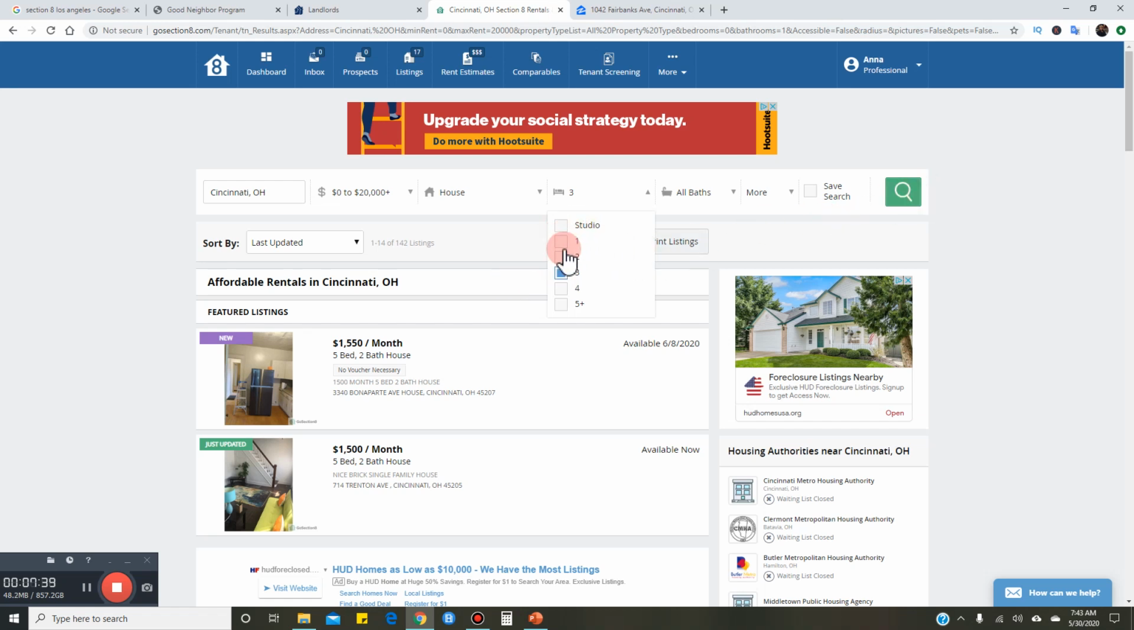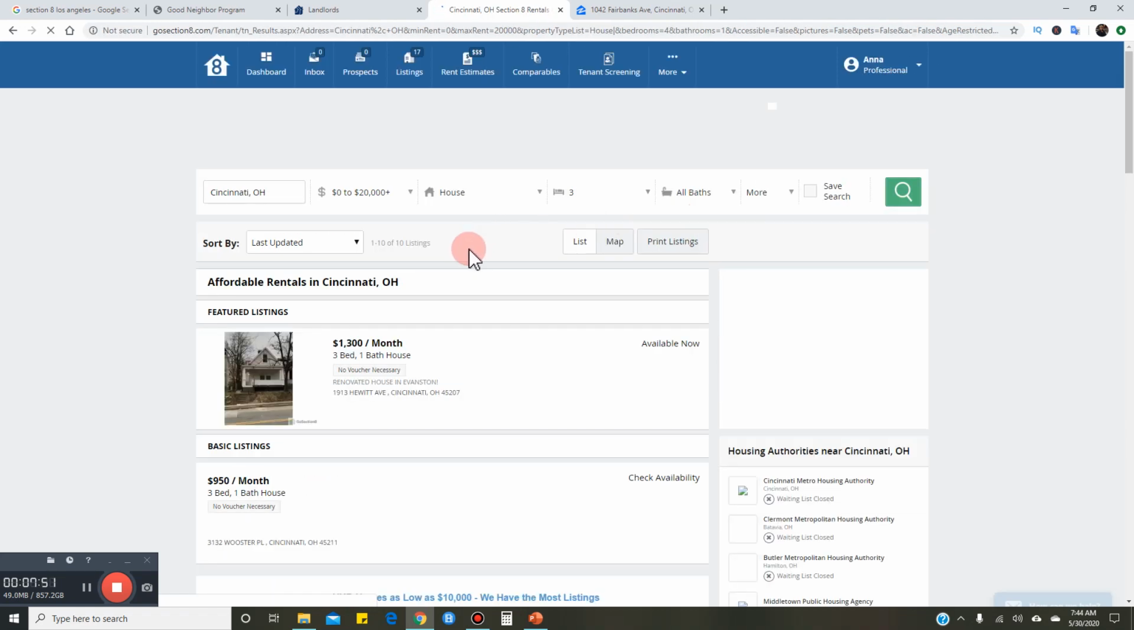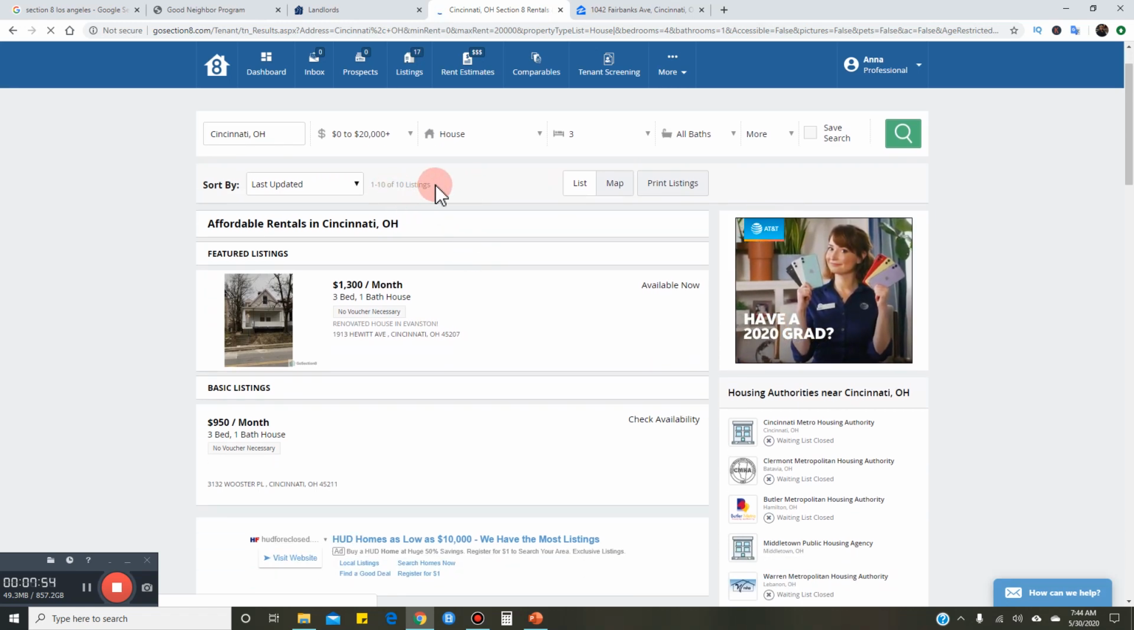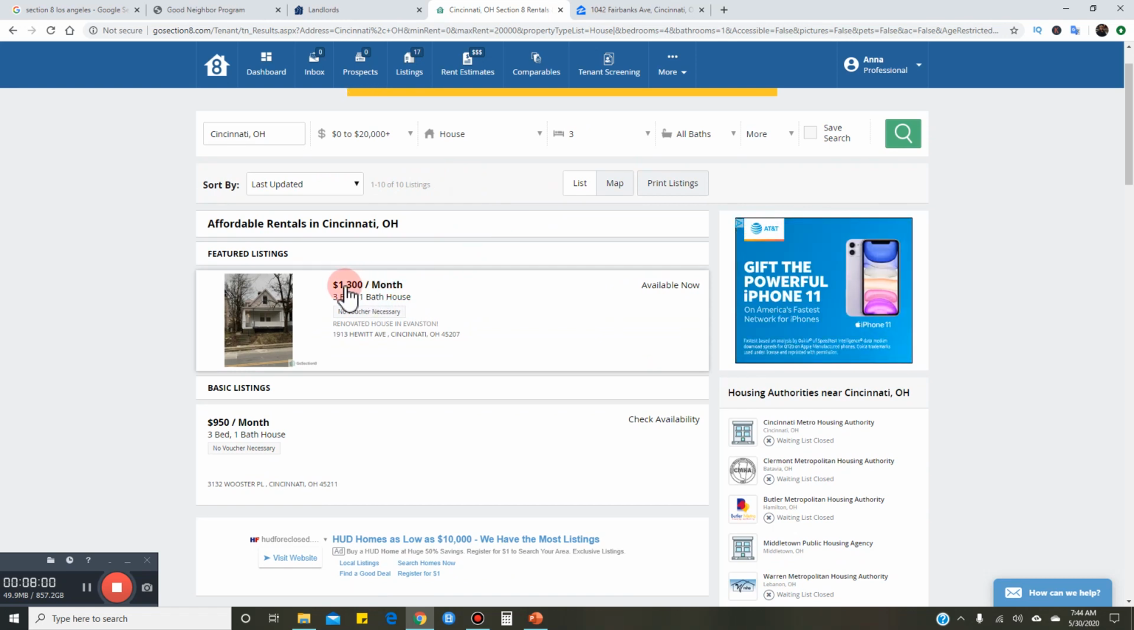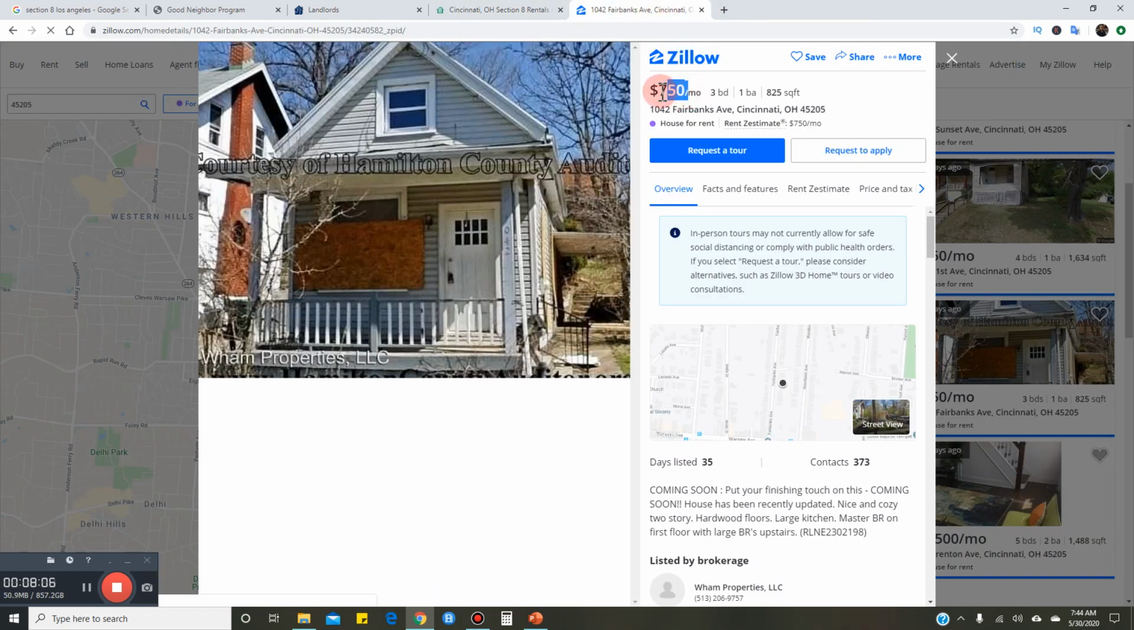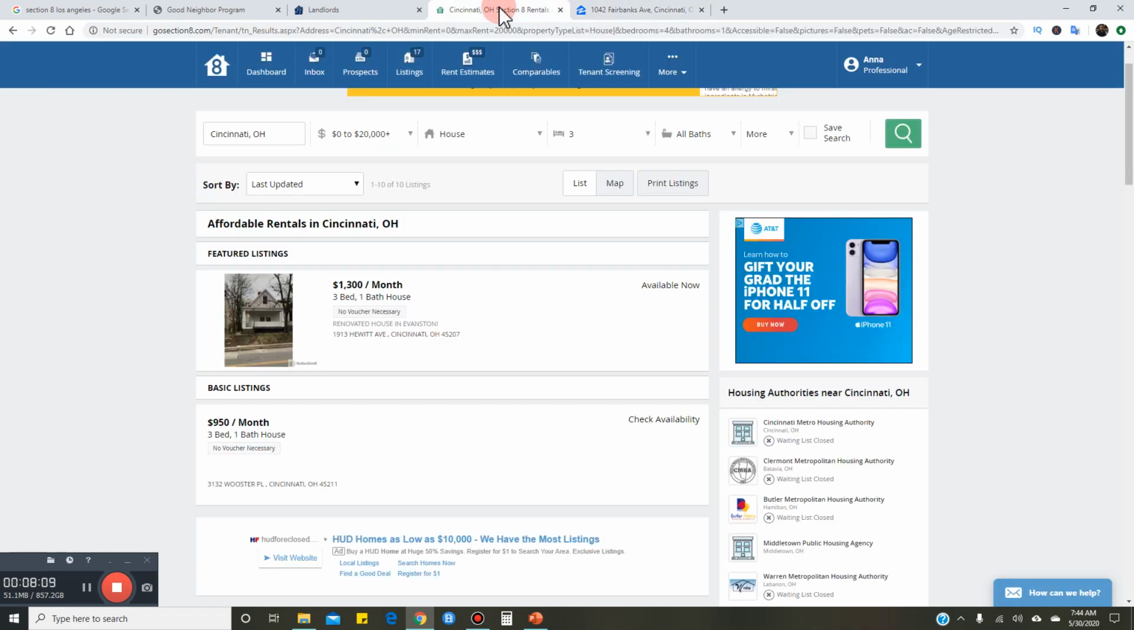I don't rent 1 or 2-bedrooms to Section 8. If you're interested in why, just ask me in the comments and I will answer. In Cincinnati, we just have 10 listings available. But can you see how much the rent is? 1,300 if you rent to a Section 8 tenant versus 750. You are leaving like 80% of the money on the table if you do not do Section 8. I think it's a huge opportunity, and that's why I'm doing this video.